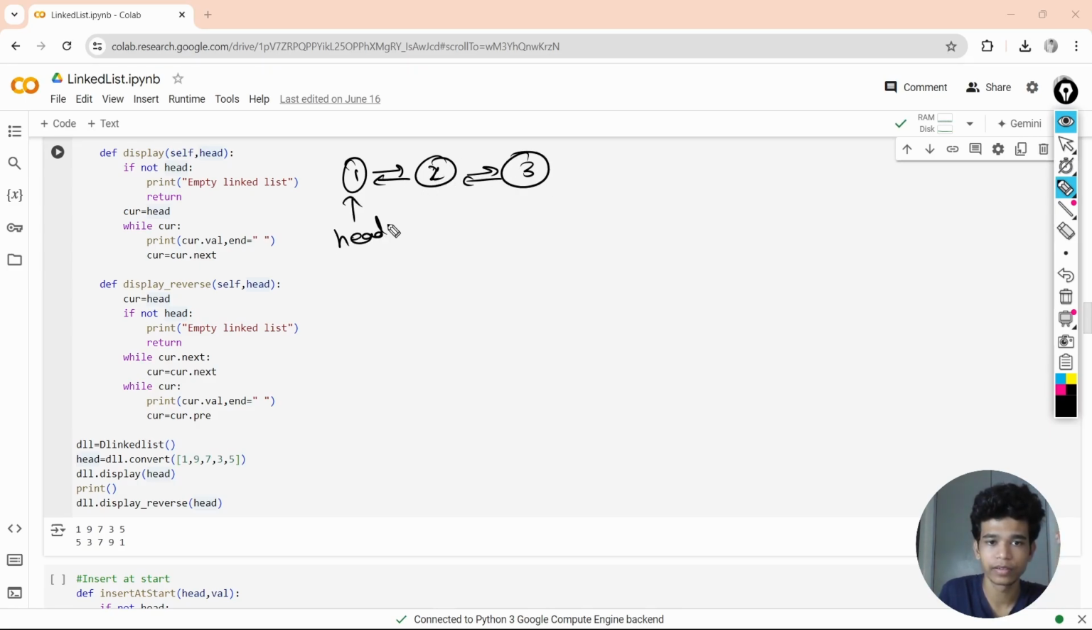Initially, I am here. Now, my goal is I want to move here. Then I want to traverse using the pre, right? That's what I have already told in the previous video. Now, current is equal to head. If not head, print empty list and return. It is a base case, an edge case I have told you.